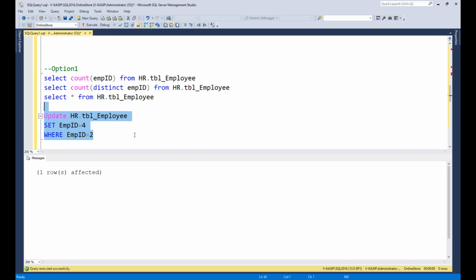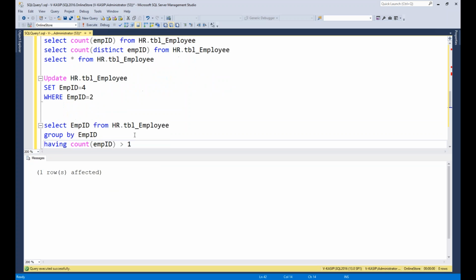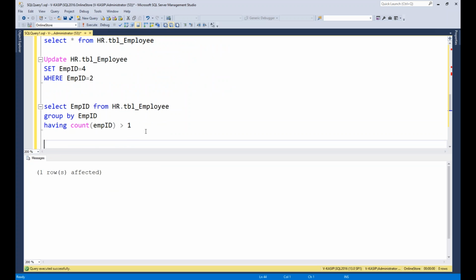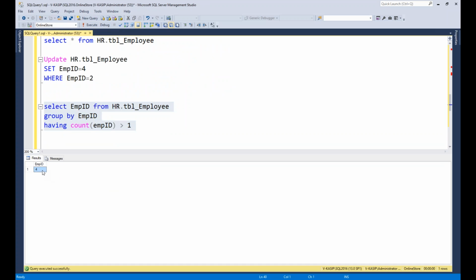So we just updated one record. Now there are 2 records with the employee ID 4. So if I run this one, employee ID 4 is coming, right? This employee ID 4 has the duplicate records. Is it clear or any questions?